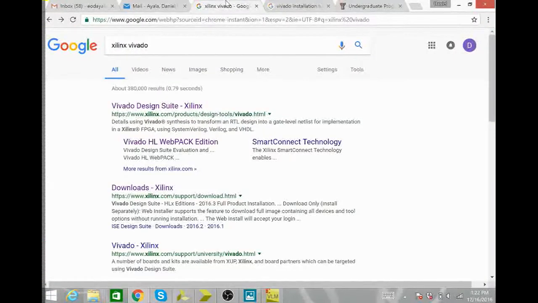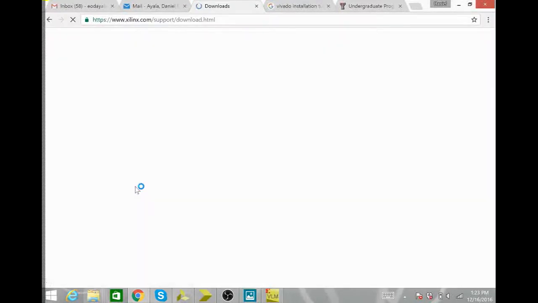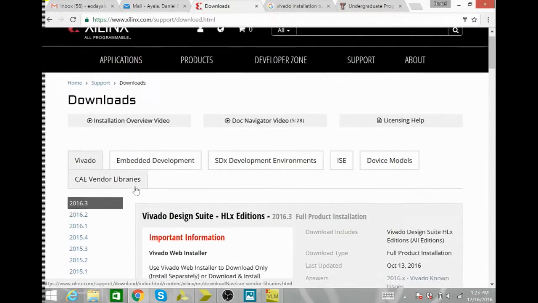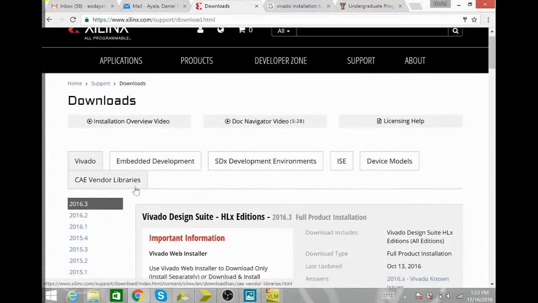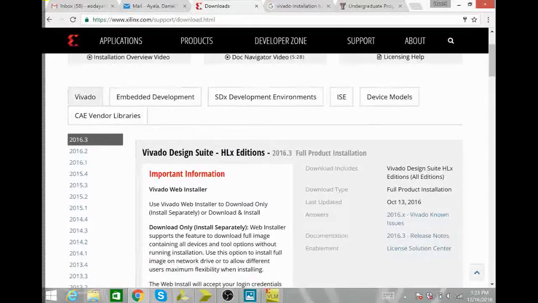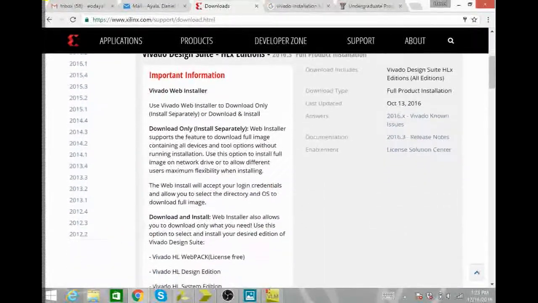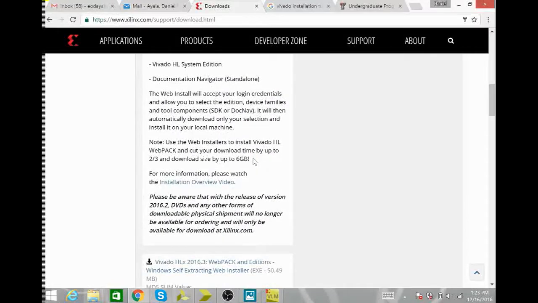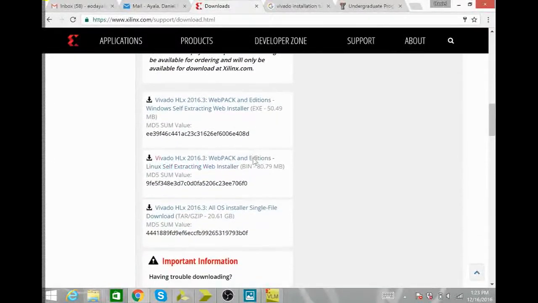Okay, so to download the Xilinx Vivado, just Google Xilinx Vivado and click on the downloads link. It will take you to the downloads page on Xilinx. The edition you want to download is HLx 2016.3 or the most recent HLx edition. If you scroll down, you'll see the three different installer options. This one's for Windows, this one's for Linux, and this one's for Apple. So click on the appropriate one for you.